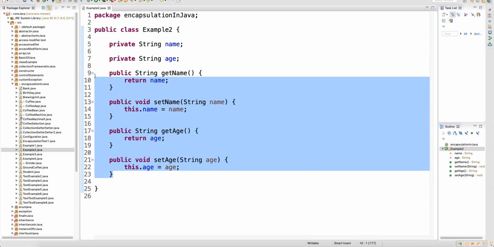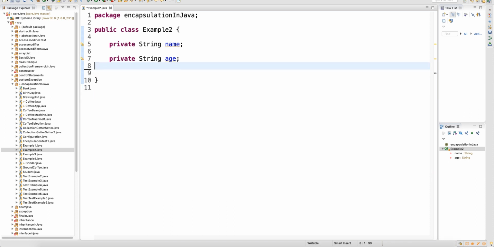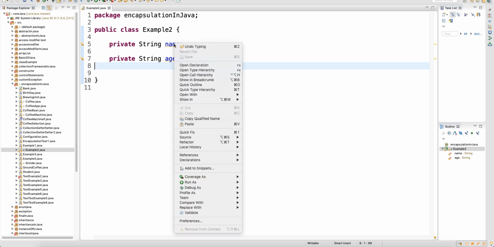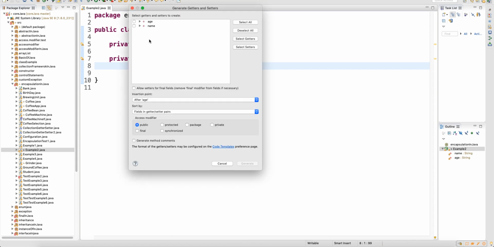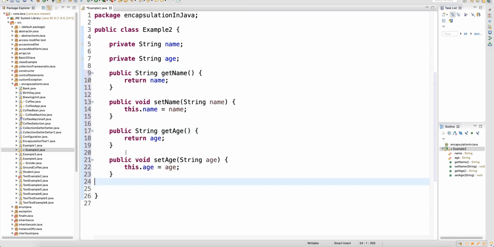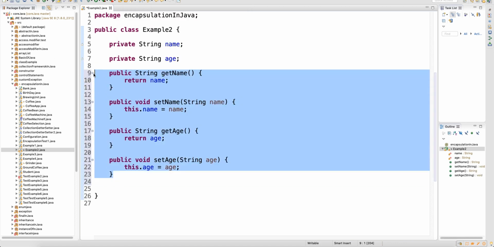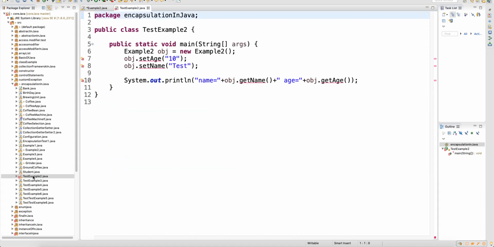Another thing I would like to show you: when you have to create getters and setters, you don't need to write them like this. You just create the variables. Once you have the variables created, do a right click, go to Source. Here you can see Generate Getters and Setters. Click on that, select these two variables and click on generate. When you click, the getters and setters will get created automatically for you.